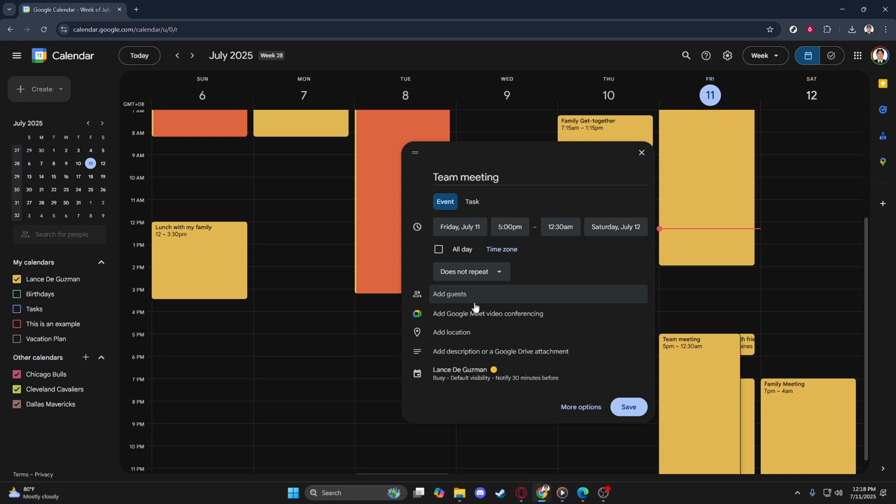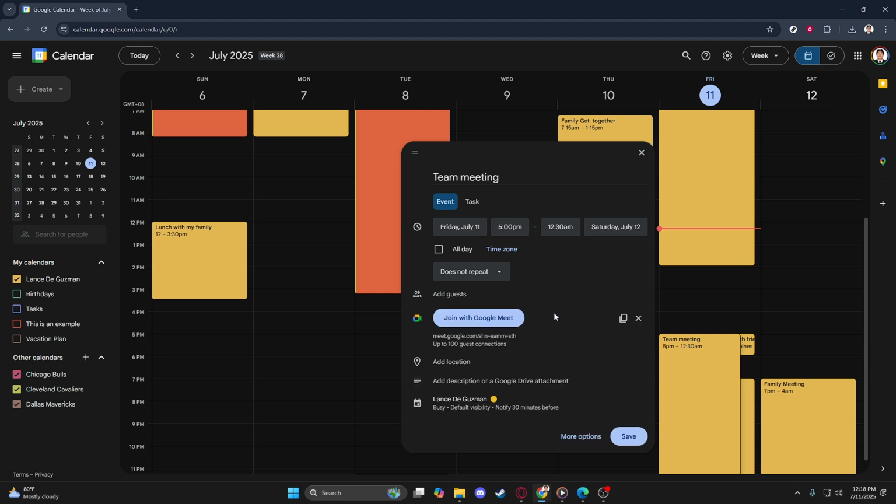One of the great features of Google Calendar is the ability to add Google Meet video conferencing to your event. If you intend to hold the meeting virtually, all you need to do is click on the Add Google Meet video conferencing button. Google will automatically generate a unique video conferencing link for your event, making it easy to connect with others seamlessly.